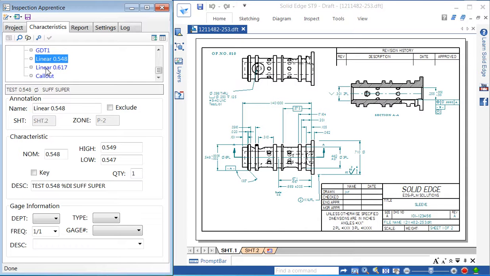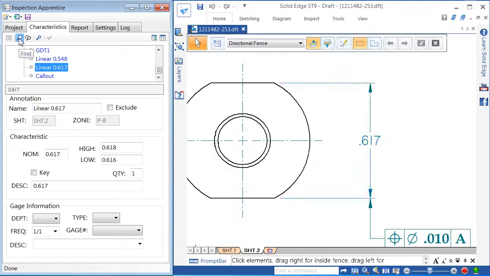Selecting an item here in the tree shows you the information that you can override if you wanted to. You can set gauge information on that as well. You can exclude it from the project and later include it back in if you change your mind. If you need to locate items on the drawing, toggling the find button on will allow you to quickly do that.